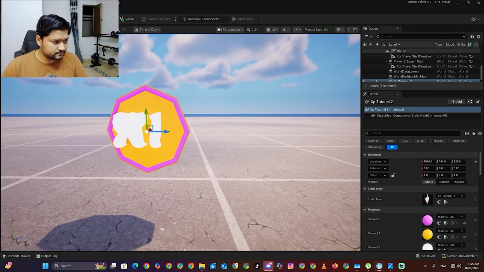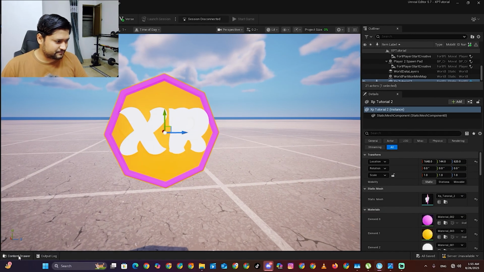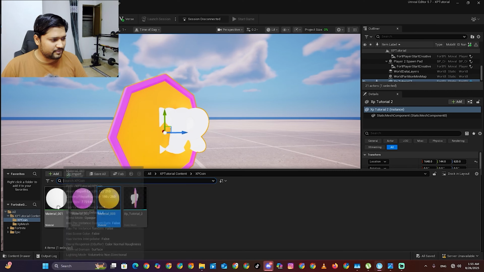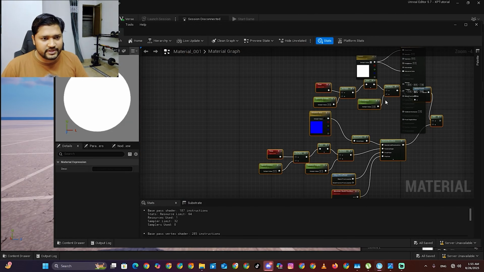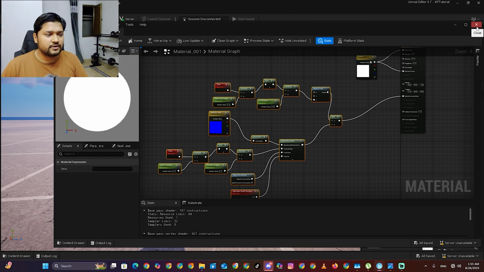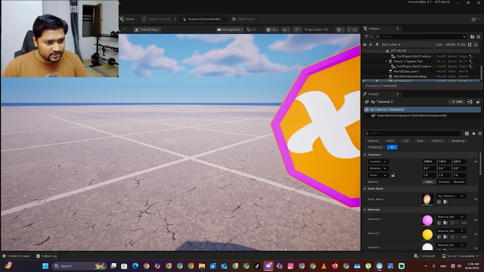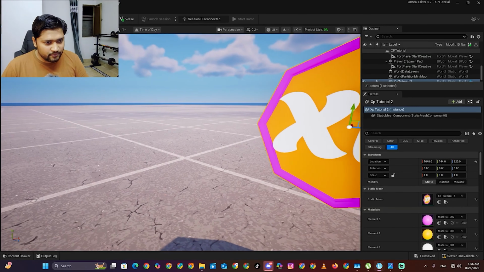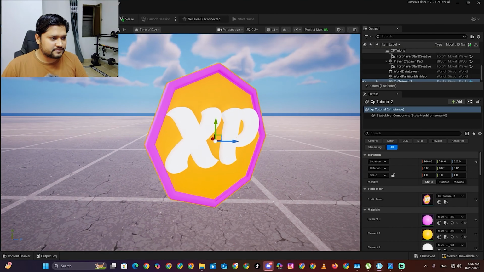Now you can see everything is moving except the XP. Now open the XP material, which is 1, and control V again and connect this to world position, and now close this. Yes, I want to save it, sorry I forgot. Now you can see how beautifully our whole coin is moving up and down and rotating about Z axis.